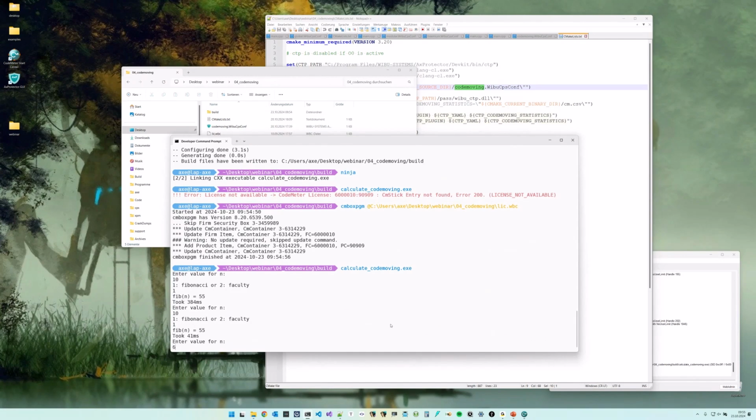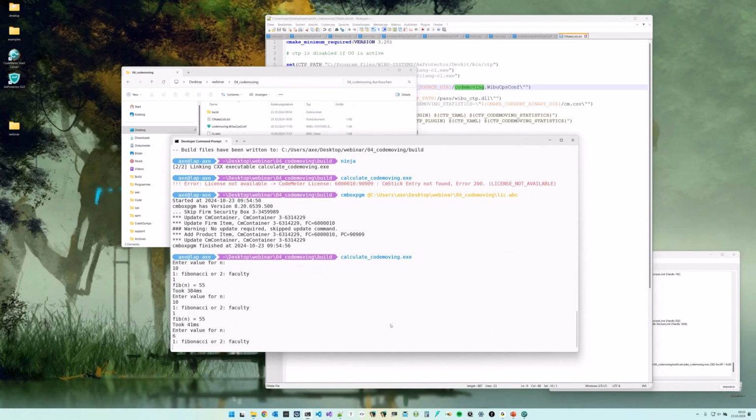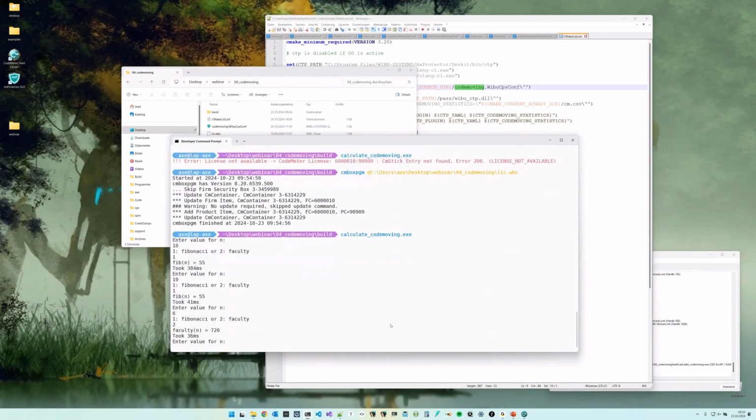Can you also take the second one, the faculty? Does it also take that long the first time for the second function, or is it fast? Yeah, we look, it's fast, since this is for the complete initialization for the CodeMoving. It's not for every function. It's only for the very first CodeMoving call.